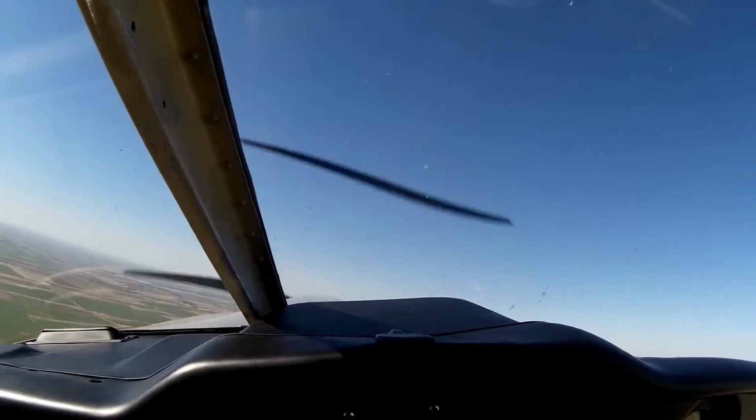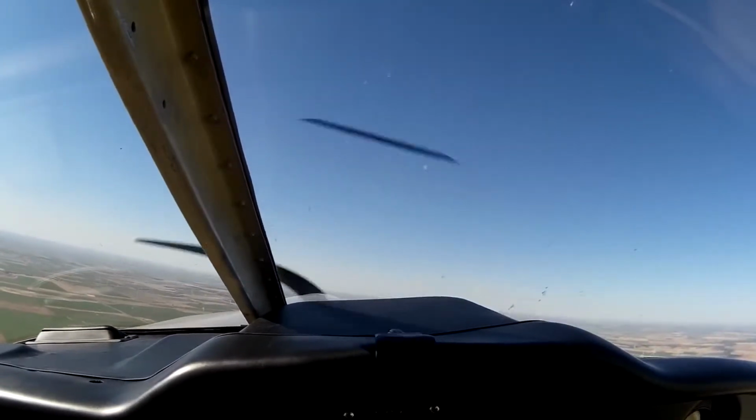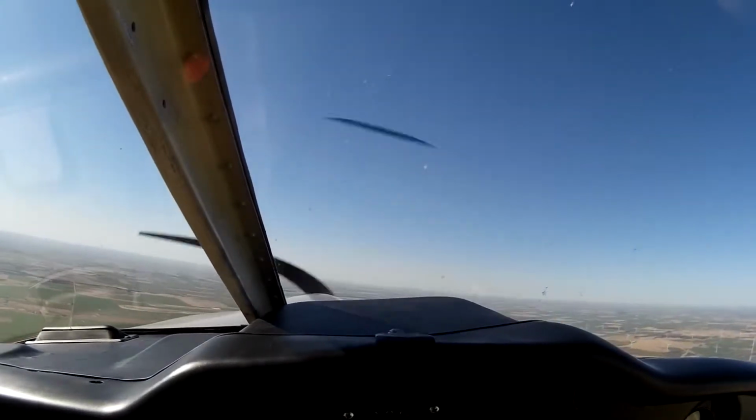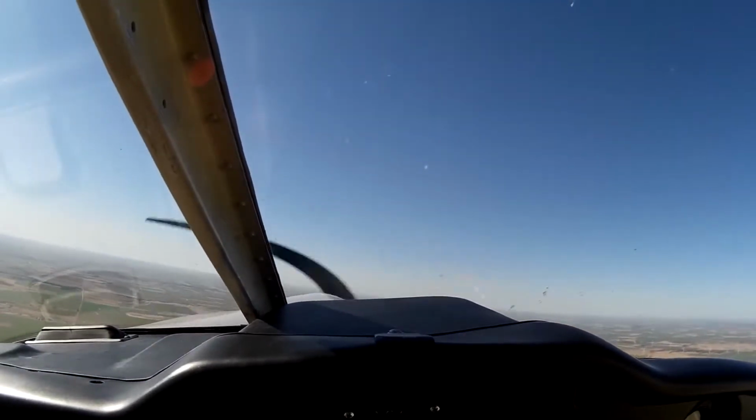Alright, I got my target. See that brown field up there and the dark green right after it? Yep. That's not bad. Alright.